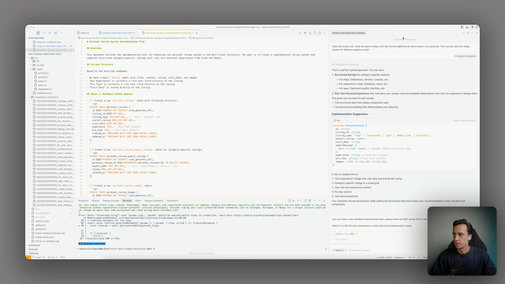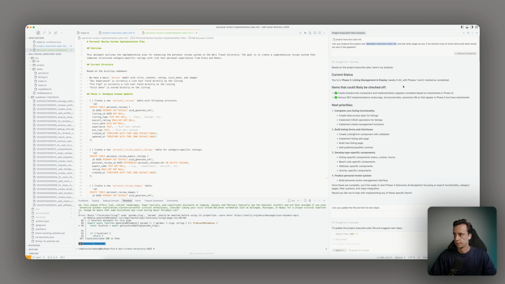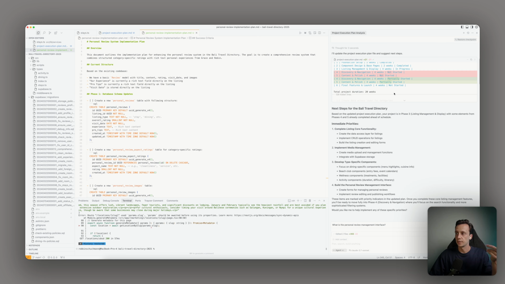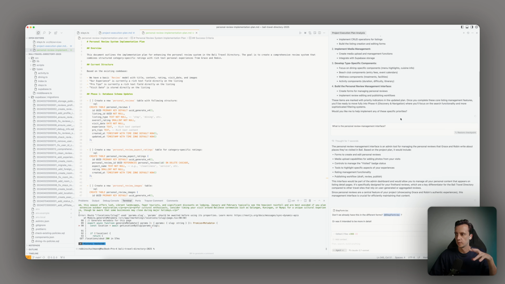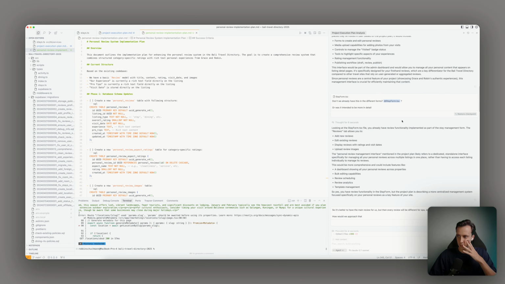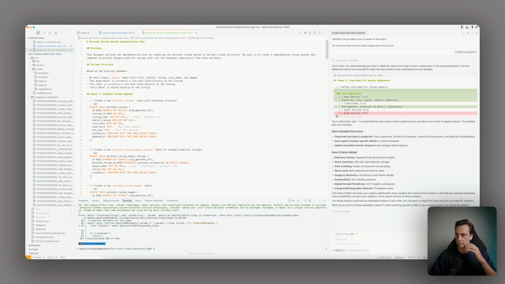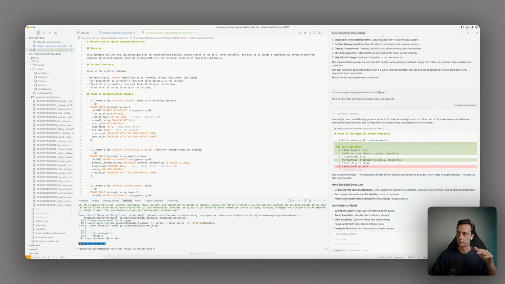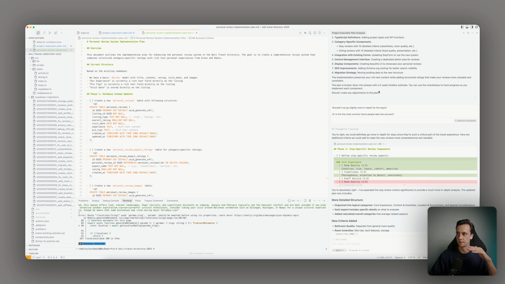I've already been chatting with Cursor. What I first said was, please analyze the project execution plan and see what stage we're at. And then it came up that we also need to have this review system. So what I now want to do, I had it mapped out already. I just prompted a few things on what I think is beneficial.